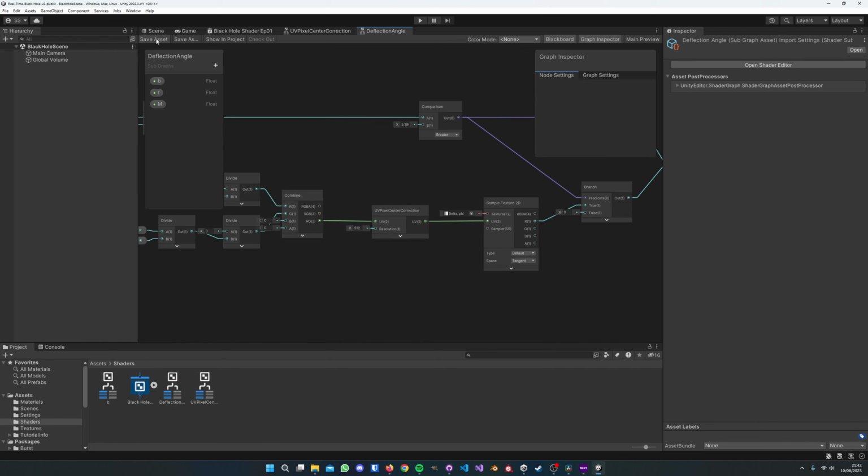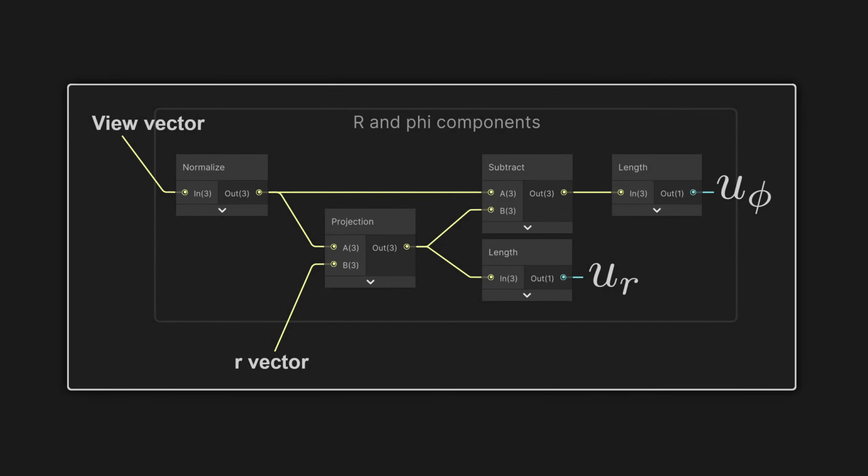The last thing I want to do in this video is to correct a mistake I made last time. When we calculate B, we use u-phi and ur. We calculated ur by projecting the view vector on the vector pointing from the black hole to the camera. We then subtract ur from the view vector to get the perpendicular part, which we said was u-phi. This is wrong. u-phi is indeed perpendicular to ur, but if we do it this way, the length of u-phi is wrong. To see why, let us first write out what we are doing mathematically.